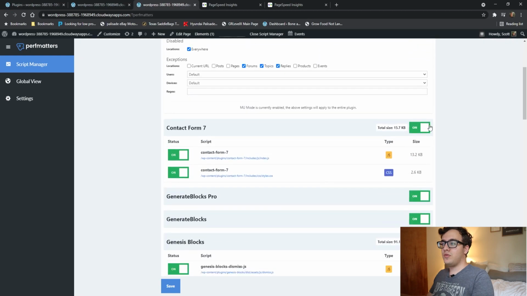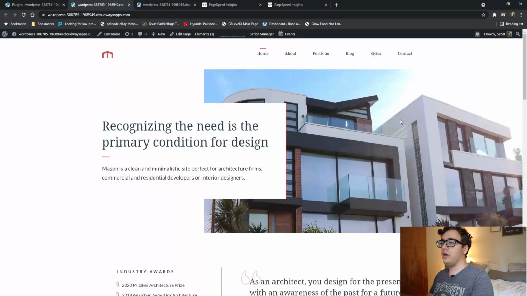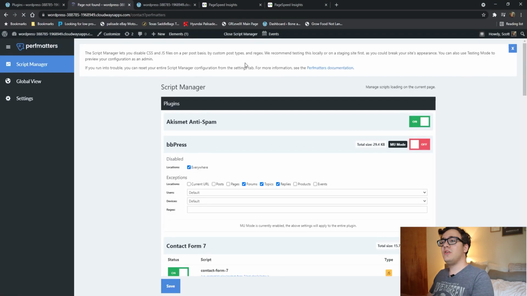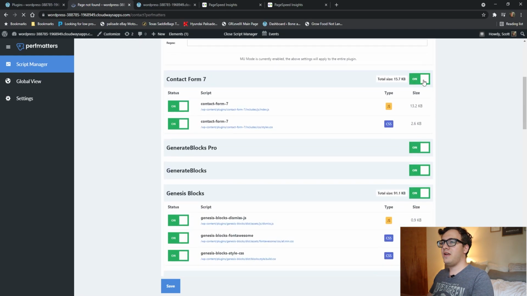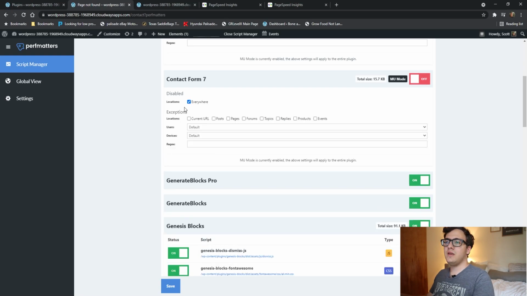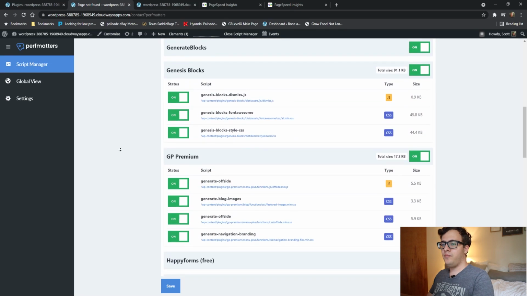From there, Contact Form 7, as we touched on, is not being used. But we can actually do this in a very efficient way. Let's say I'm only using my contact form plugin on my contact page, which makes a lot of sense. So what we could do instead is go back to our script manager and say, Contact Form 7, I'm only using you in one spot. There's no reason for you to load anywhere else. So we could just choose to disable it everywhere and only whitelist it for that given URL.